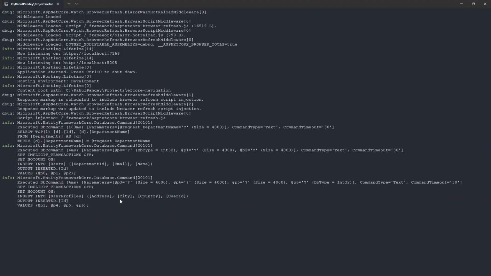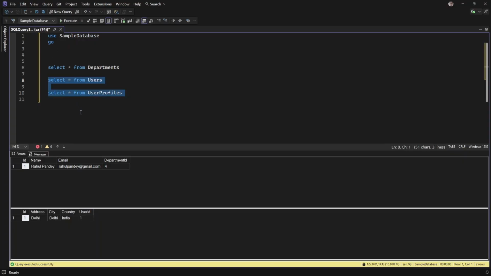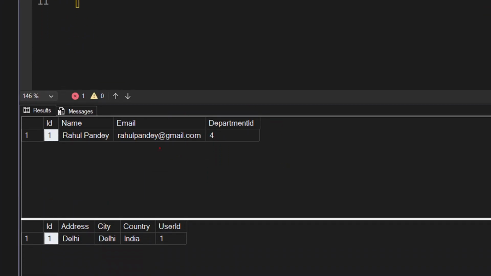Let me navigate back to my SQL and verify the changes. If I go to my SQL side again and run these two tables, you notice that a record got inserted. And see, my first ID is ID followed by name, and this ID is again a part of my user ID column. And that too is done internally.